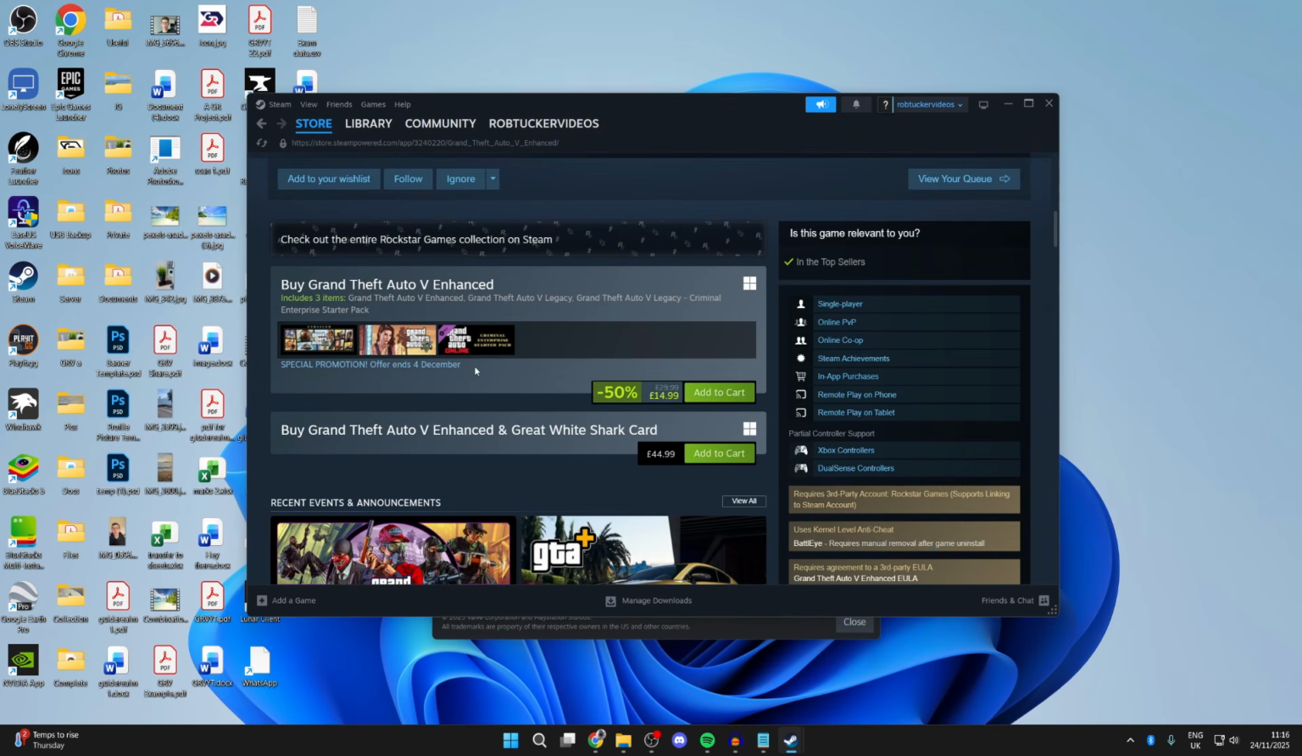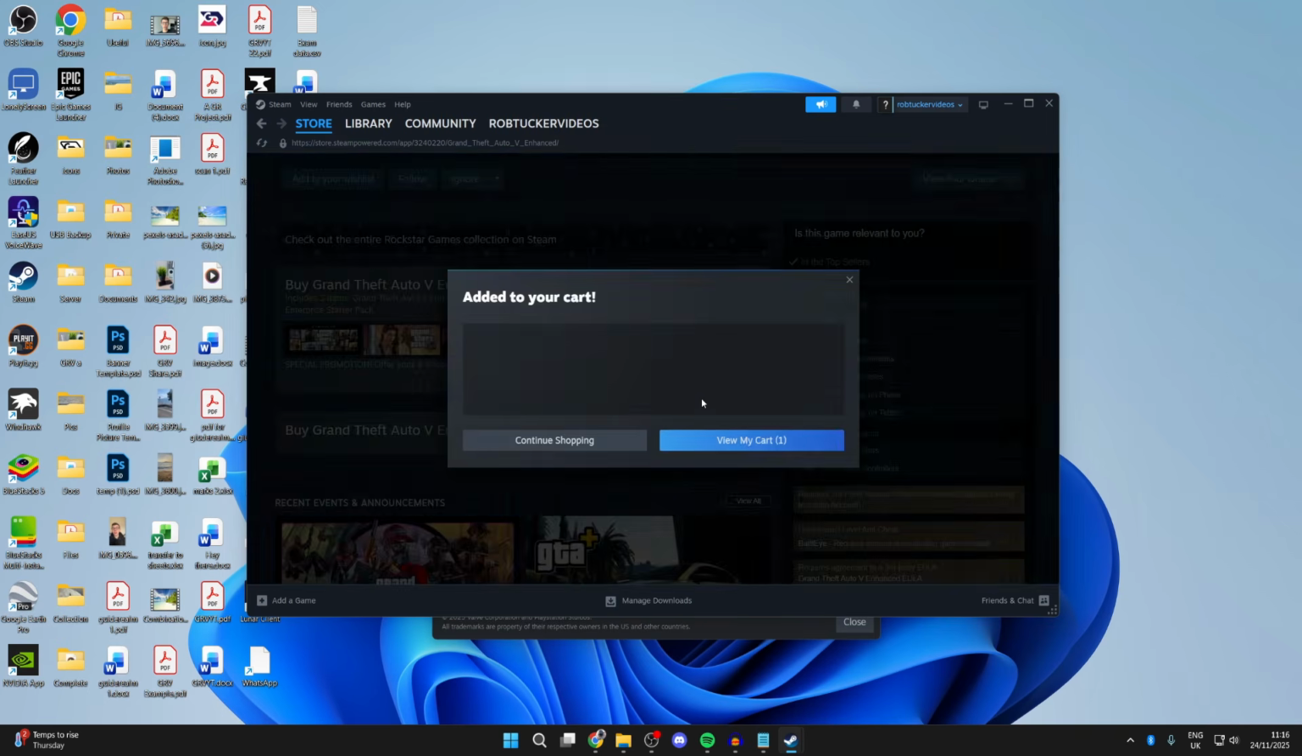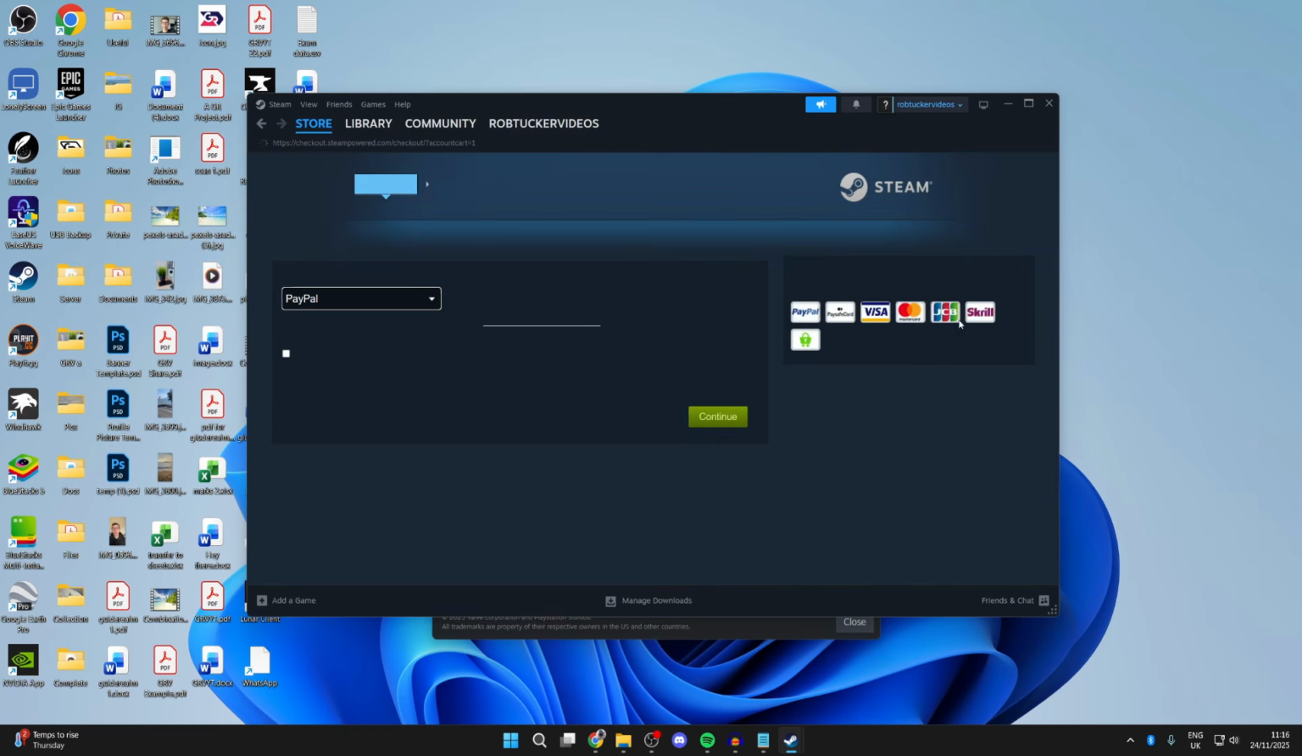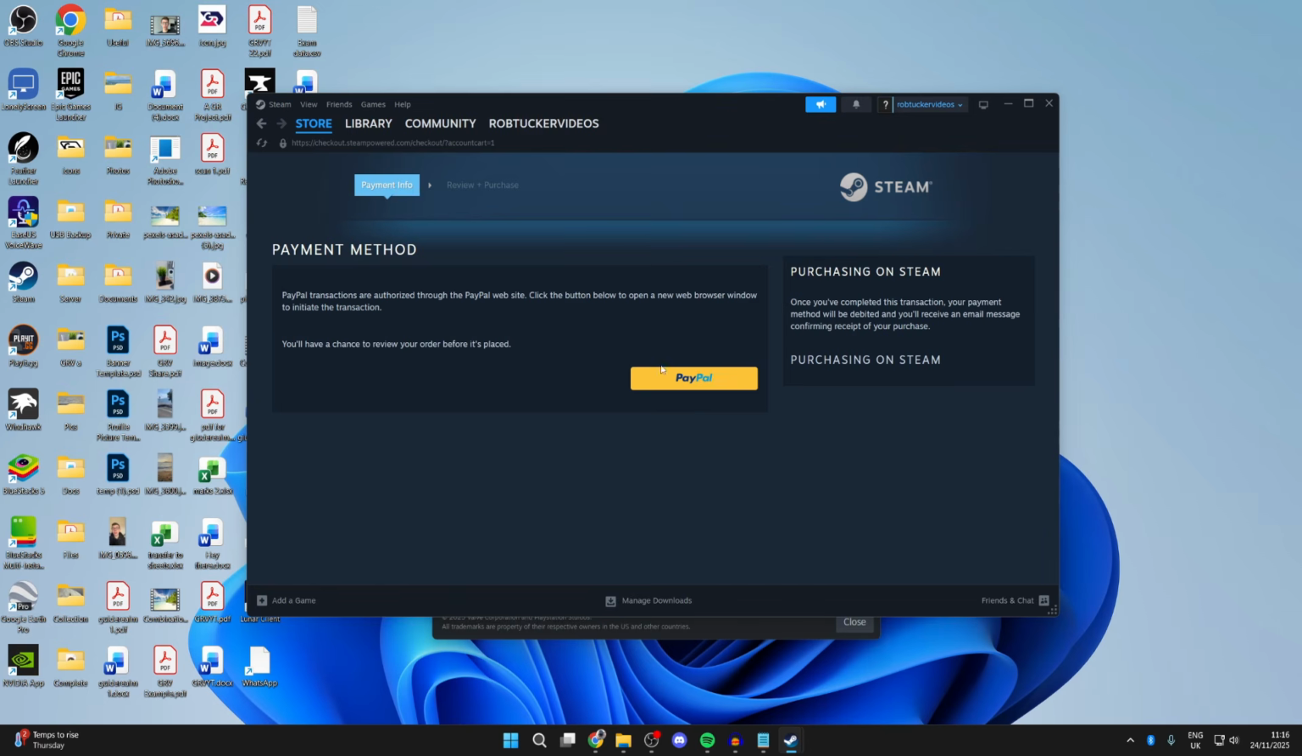We do need to purchase it as it is a paid game. So we'll get this one here. We can press add to cart, and then we can press view my cart, and you need to pay for it. Choose a payment method. I choose PayPal, and we can then purchase.